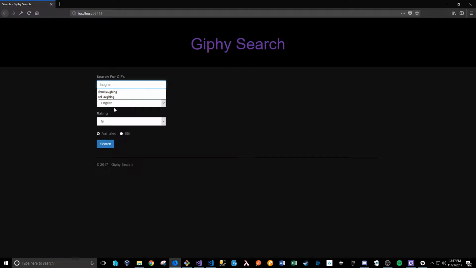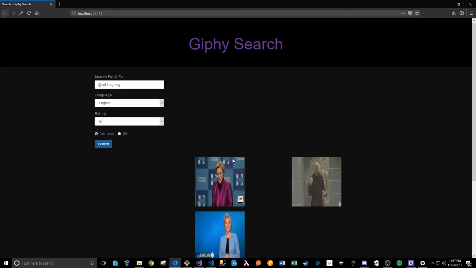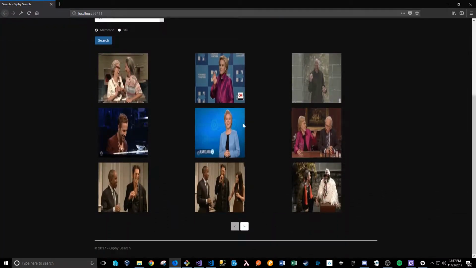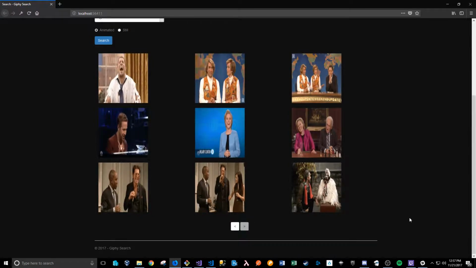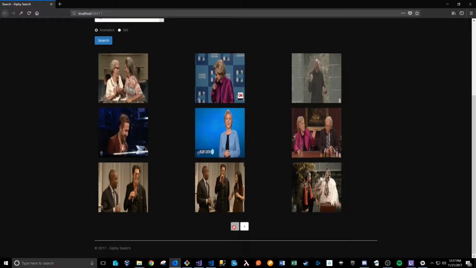laughing. I've got some pre-populated stuff. @SNL is the user, so you can search for a user. This would be GIFs posted by SNL with the tag laughing, and we can search that, and it populates with some laughing SNL stuff. Page it and get some more. There were only 2 pages, so the next page is disabled.